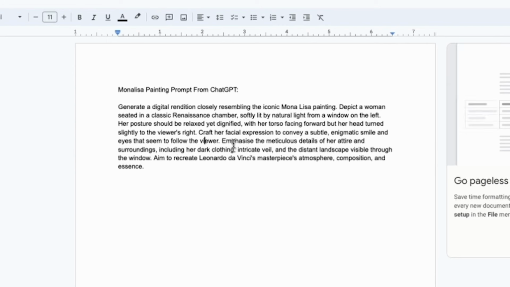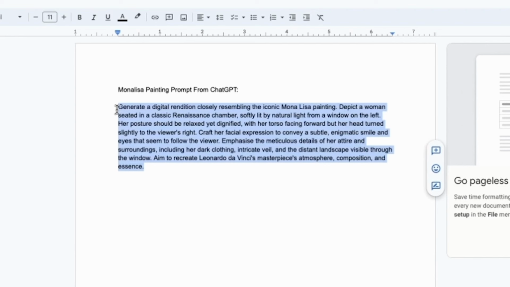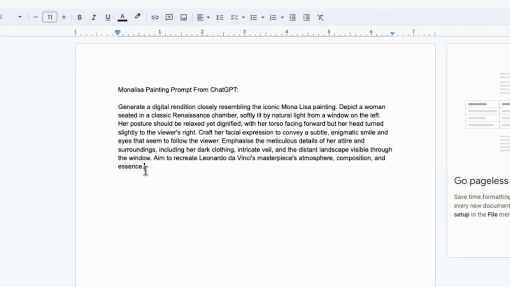So I use ChatGPT to generate this prompt, and this is the prompt I'll be using in all the AI art tools, and we'll be using their free version. So this is the prompt, and we would give each tool just 3 generations, so they would be generating 3 images, and we will be using that to evaluate the result. So let's go to the first tool.